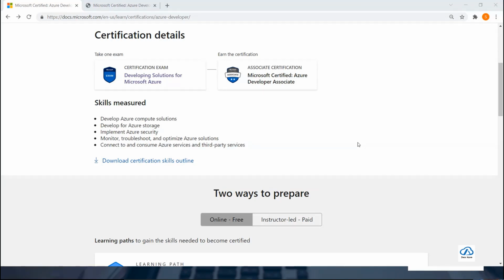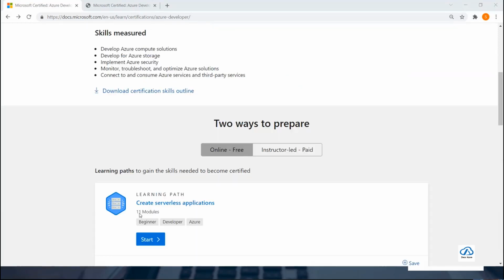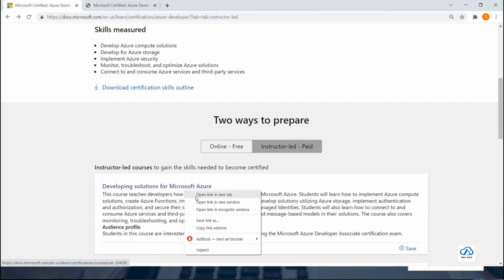So personally, if you ask me what to do for this certification, I basically go through the details as such. So the details outlines are over here.